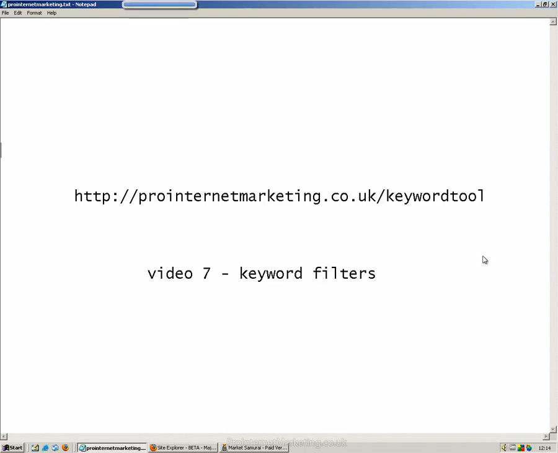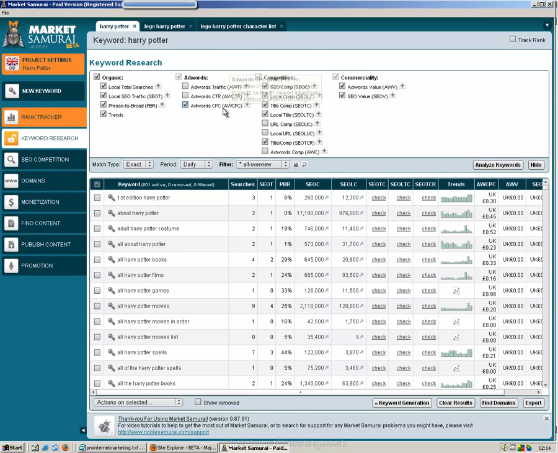This is on keyword filters. So let's just fire up Market Samurai. We're back to the Harry Potter keywords. Now this is the section that I'm talking about. It's in the keyword research section. We briefly touched on it in the analyzing keywords video.